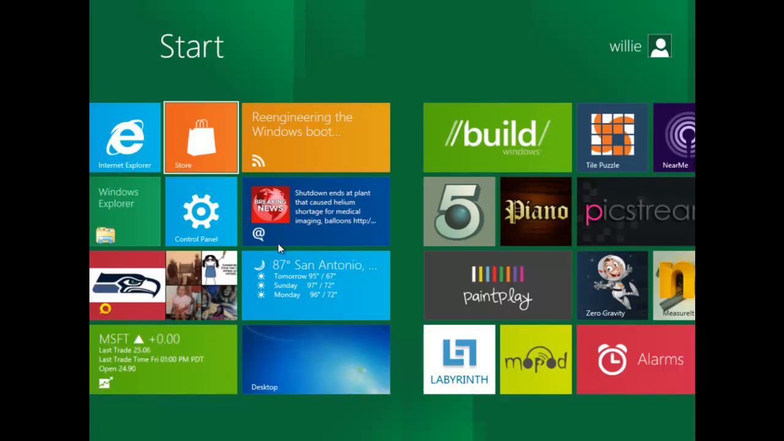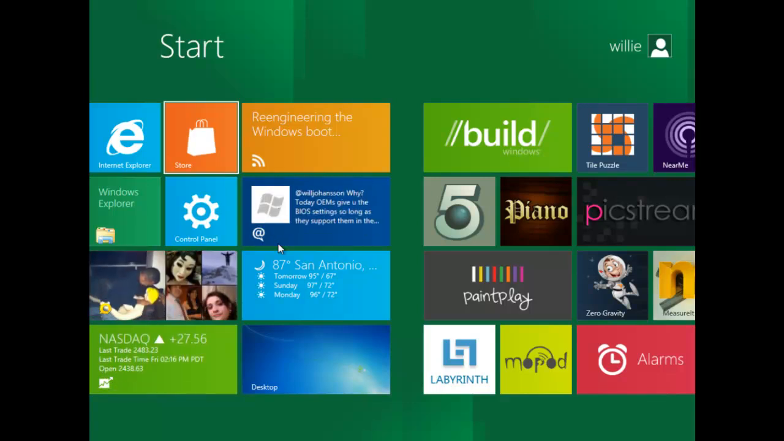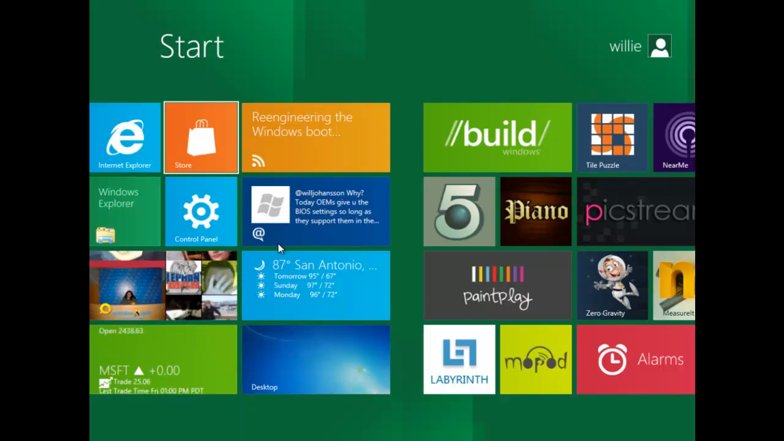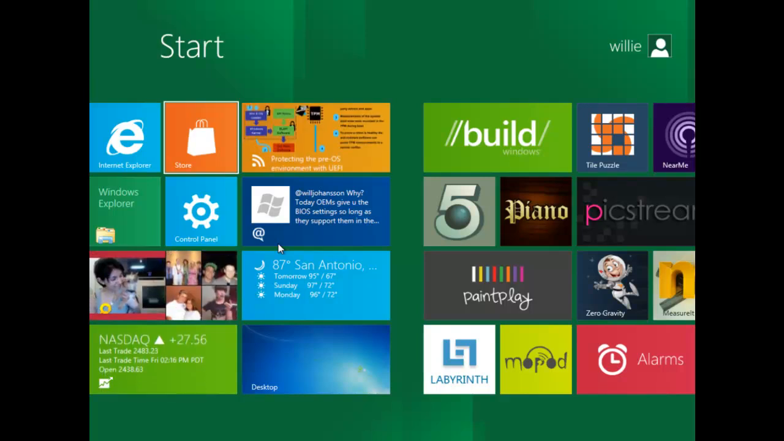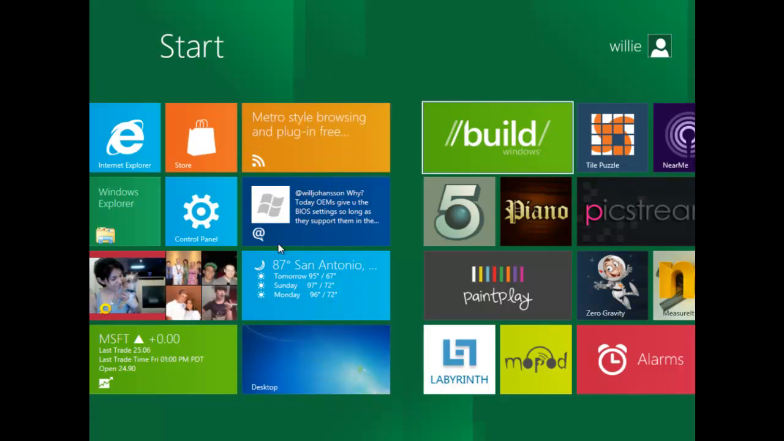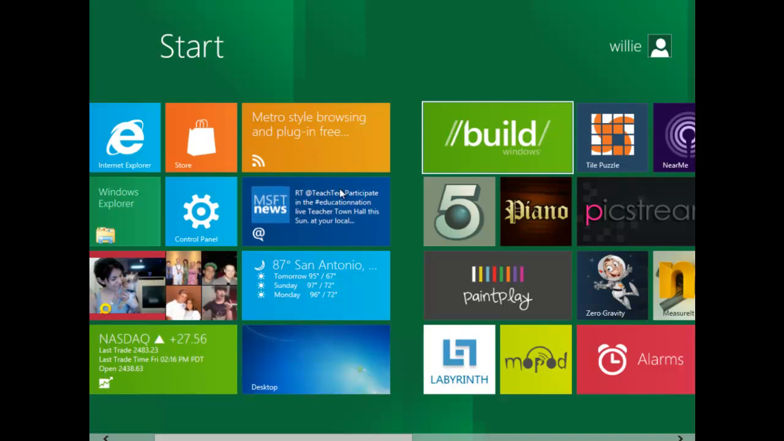You can see there's tiles that are updating constantly on the desktop, we'll call it for lack of a better word, or home screen, if you will. And this is very similar to Windows Phone 7. So those of you who are familiar with that operating system will feel right at home with this. And I'm going to scroll over to the right. I'm using the keyboard right now, but you can also use the mouse to interact with the tiles.